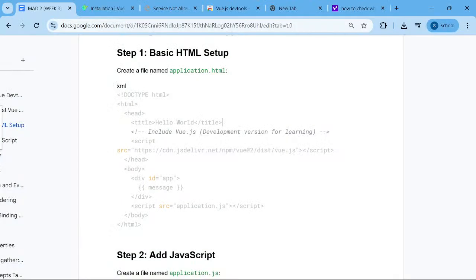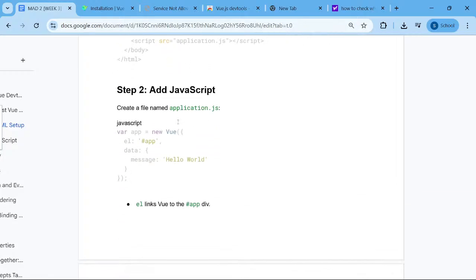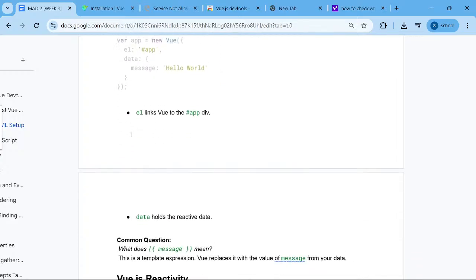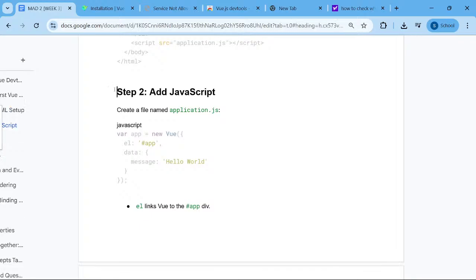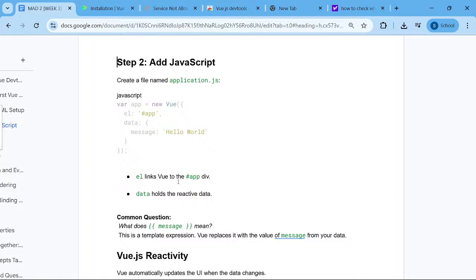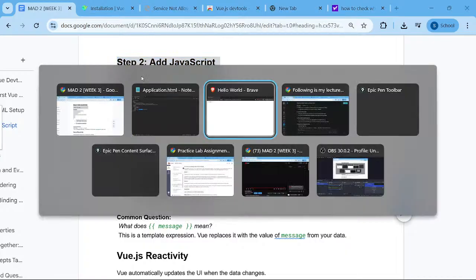Okay, let's go. Let's add JavaScript. Create a file named application.js. And to that we'll have to add this. But before that, let's move this here. Step 2, create a file named application.js. Now to do that, where does this want us to do it, right? On an HTML file, or a text file, or where? Let's ask.